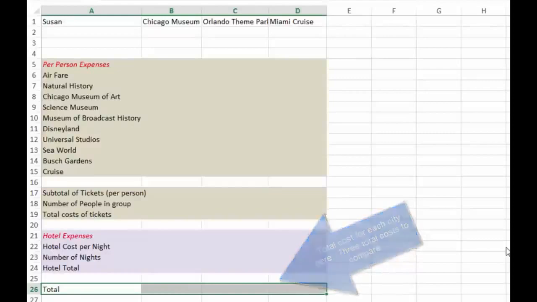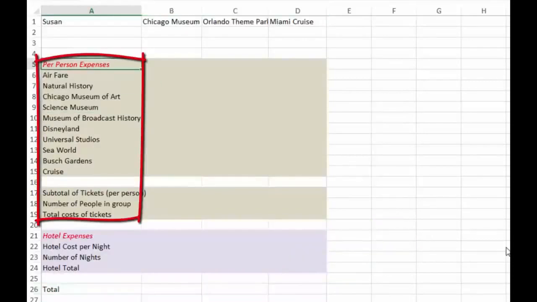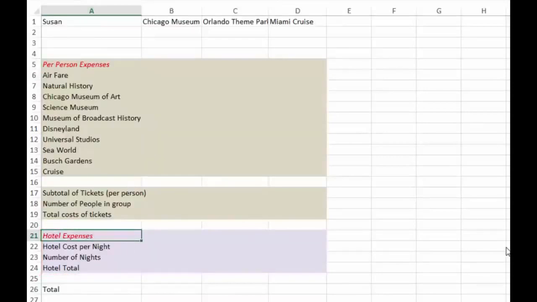I've divided the costs up into per person expenses. So if you have more people in your family, per person expenses will go up. And then hotel expenses, assuming that all people stay in the same room, it will cost the same for 2 people as it will for 4. And so the hotel is more of a fixed cost per night rather than per person.